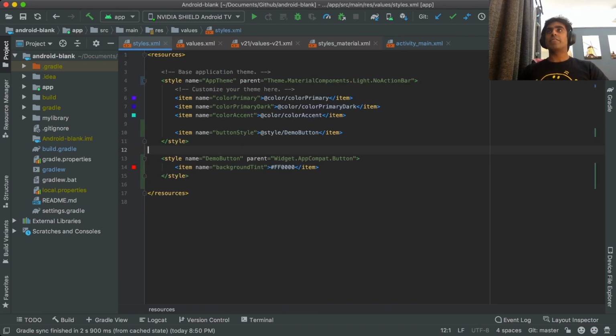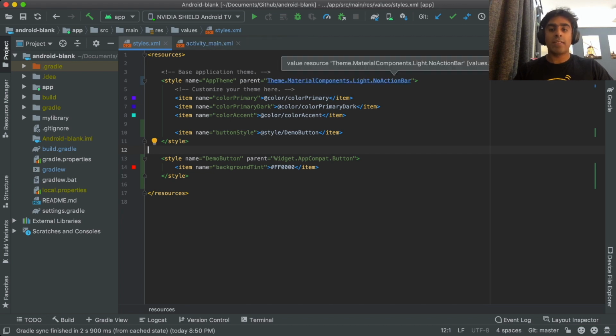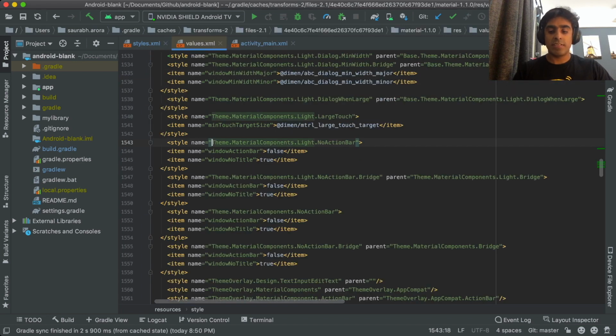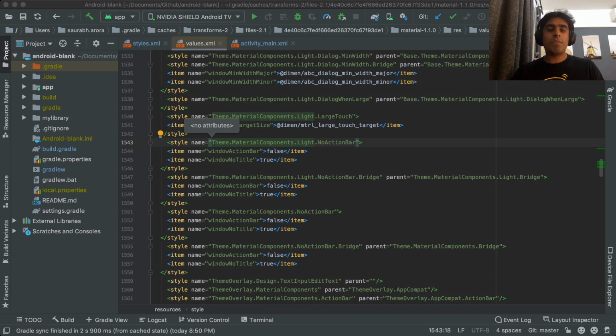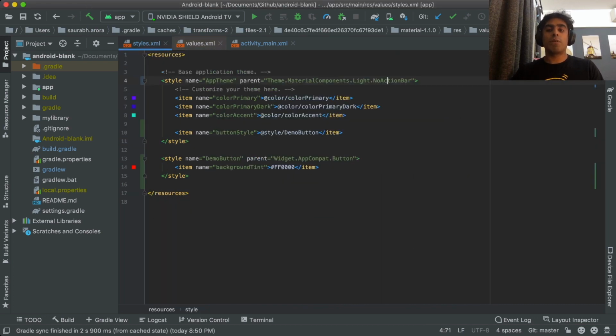So before we investigate what could have happened, I would like to bring in a concept of view substitution or using the view inflator class. So the app compact theme and also the material components theme define something called a view inflator class. So let's look at the view inflator class. Or actually, first let's look at the view inflator class for app compact.